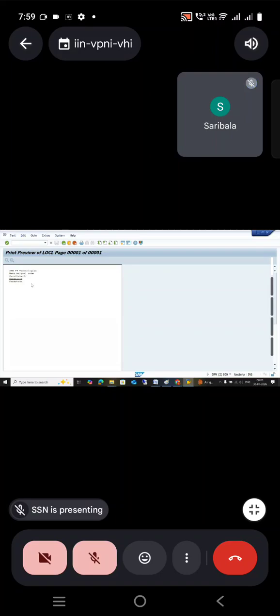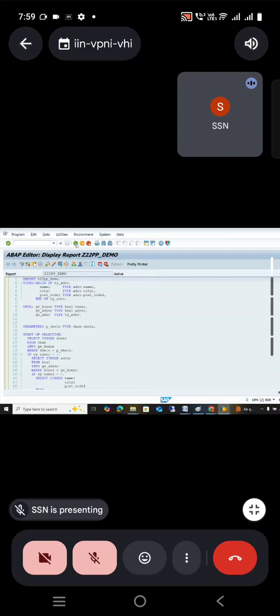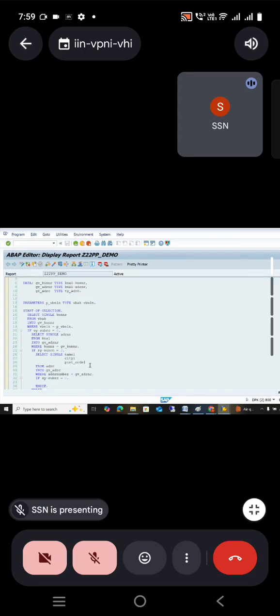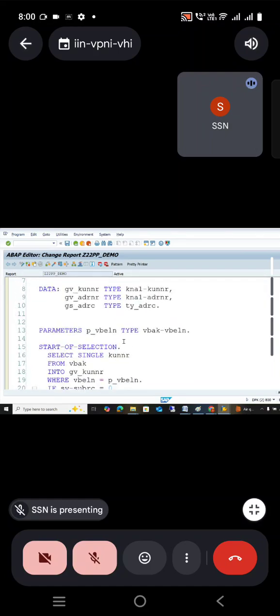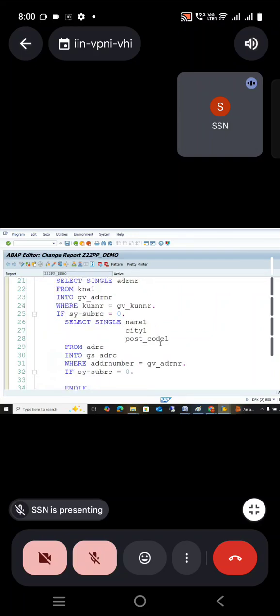No, ma'am. Okay. Then in yesterday's class, we started learning how to write the code. We can't write all the select statements, looping statements, all those things under the script editor. So then where to write the code? In the print program, you can write the code. This is the print program or driver program. When we use the same SE38 program under the forms, it is called the print program or driver program. So we are just going to write the code here.